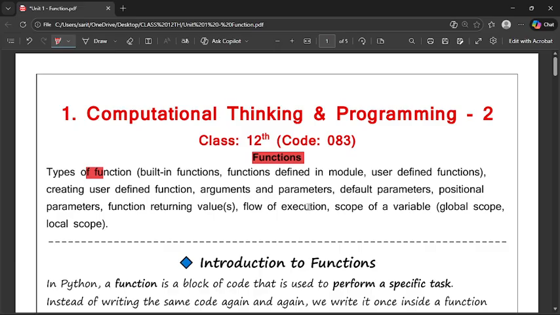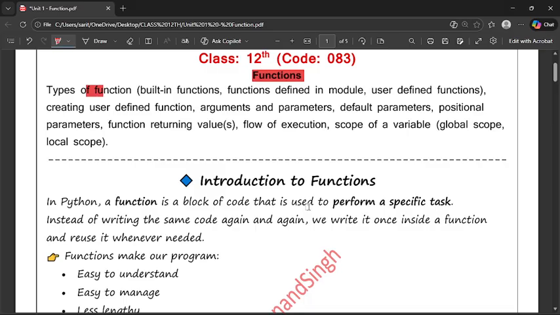So before starting the function topics, let me ask you some questions. The first question is, when you switch on a fan, do you think about the electricity flow inside the motor? The second question is, when you press a lift button, do you think about what the internal logic is? The simple answer is no. Why don't you know the answer? The reason is, you just press a button and a fixed task is performed.